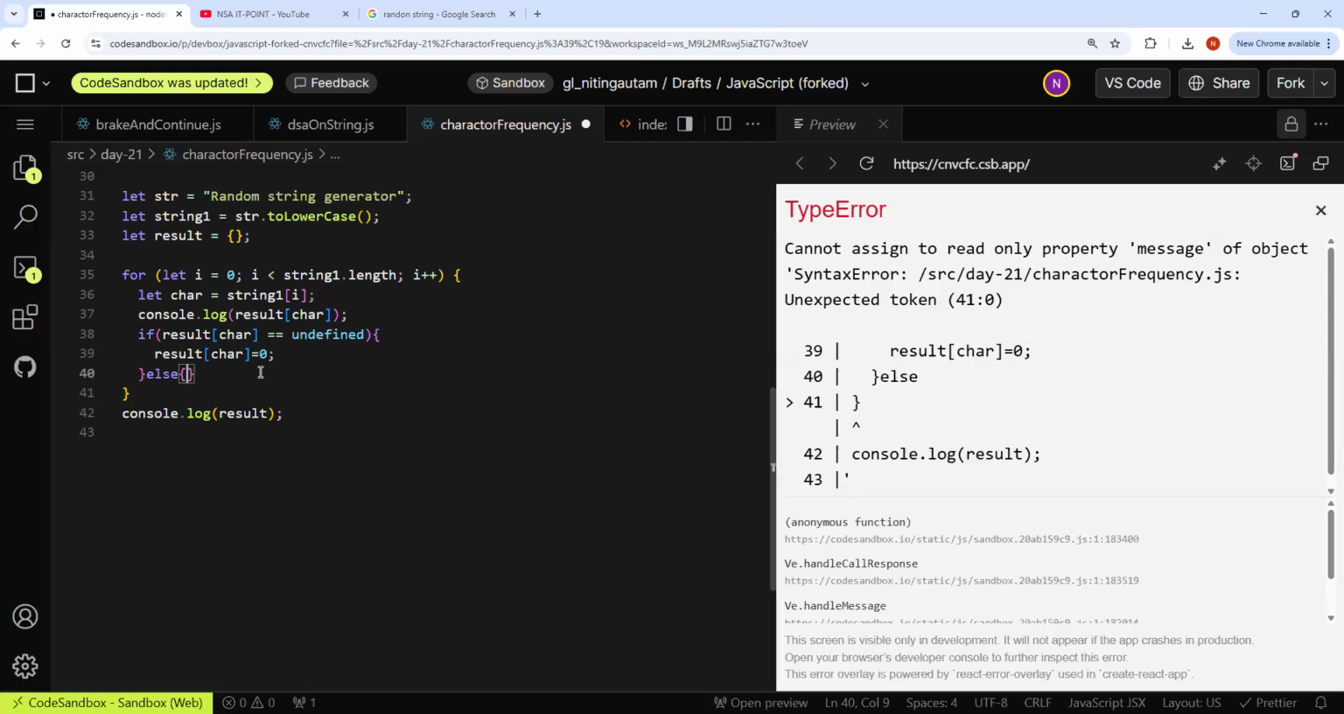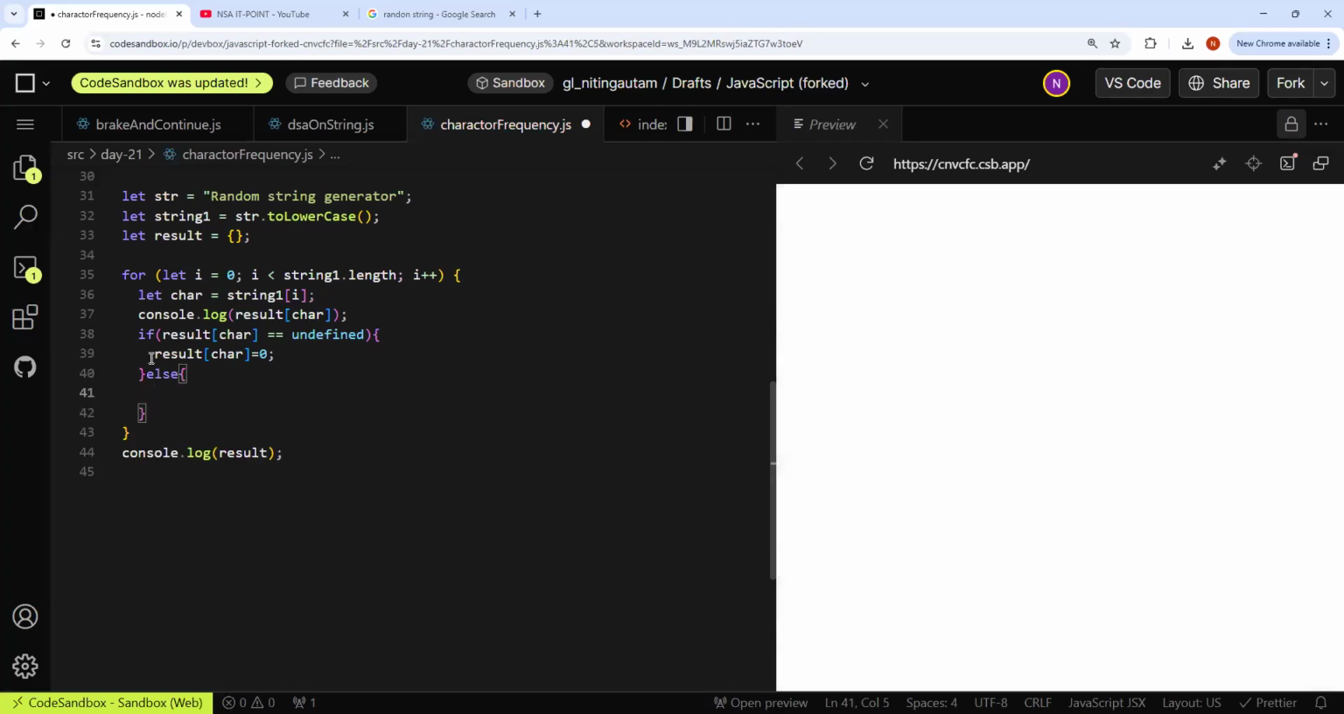Increase its count. Then we will write plus plus. That's it. No, it's not zero, it's one. Correct, it should be one, because it's present for one time only. And then we will increase this count.